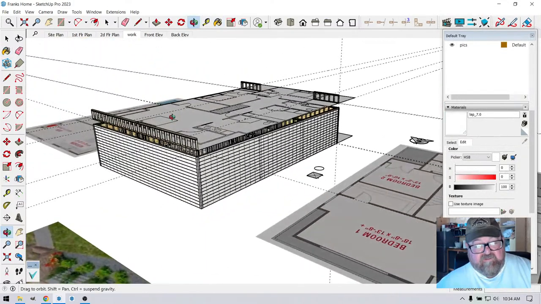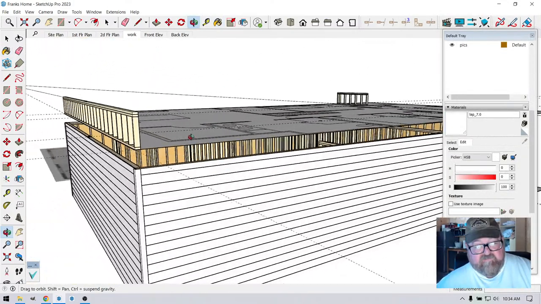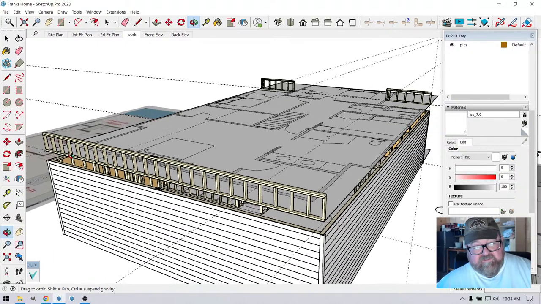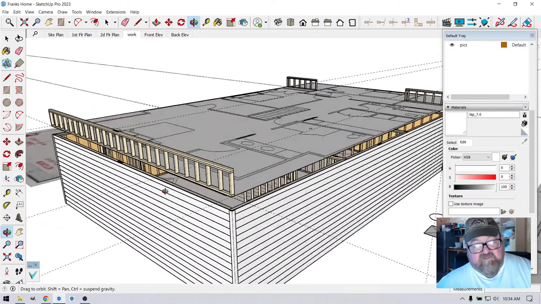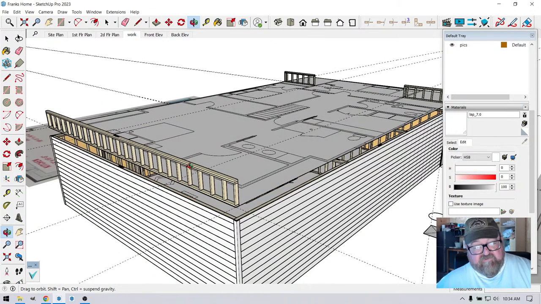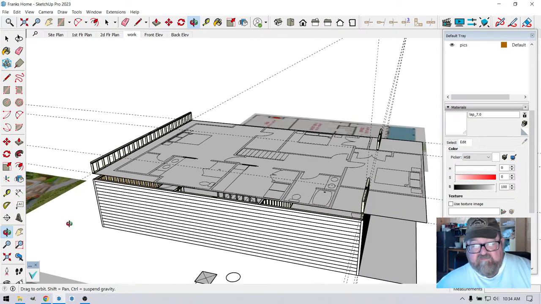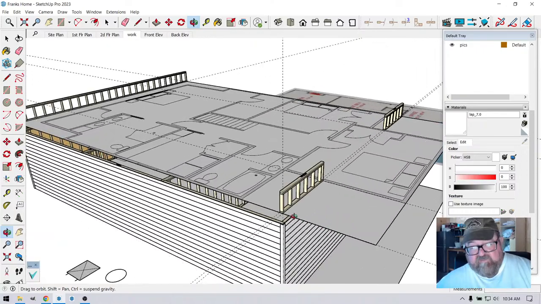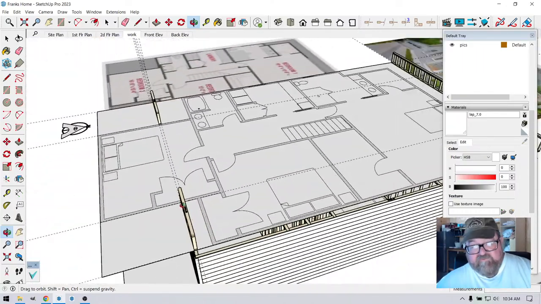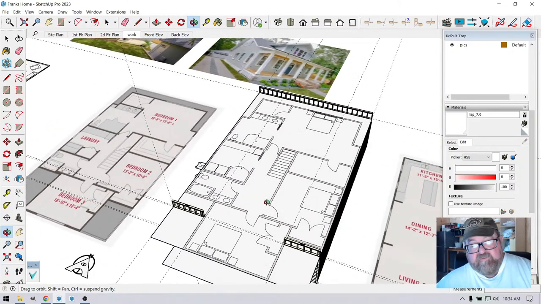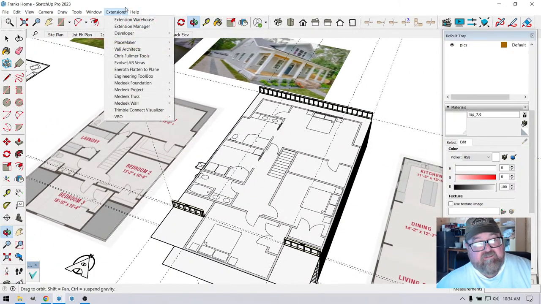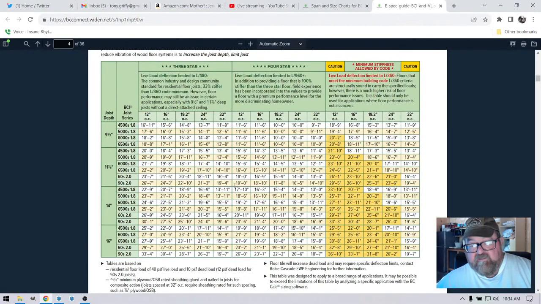Now I have a feeling if it was me, since I've got my floor joists running this way, I might even just build these walls up to that height. I may build these back walls because that would be 10, 11, 12. Yeah, that would be a 12-foot wall for the front and the back. So that may be what I end up doing. But let's just put this roof on here and see.